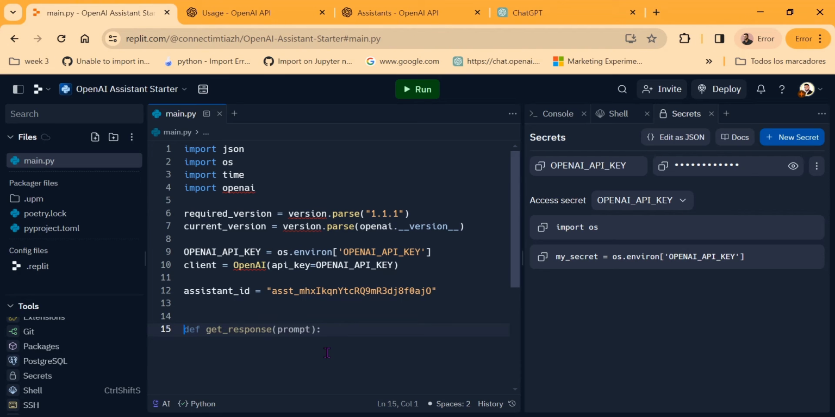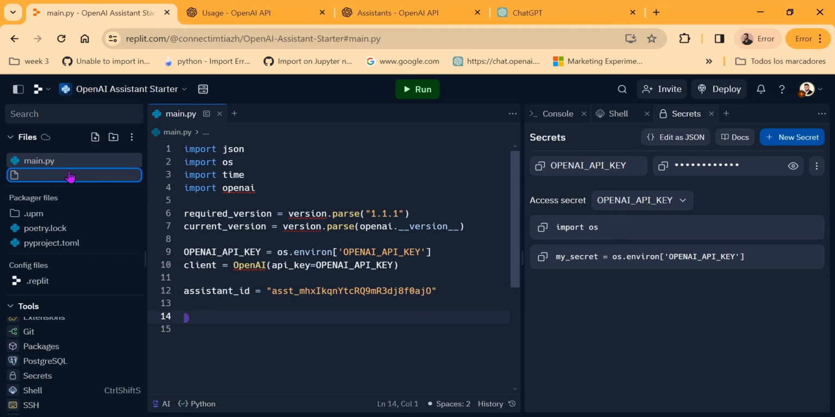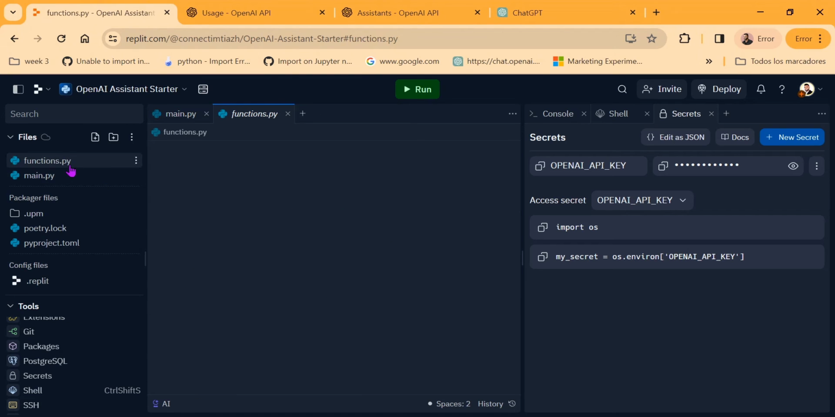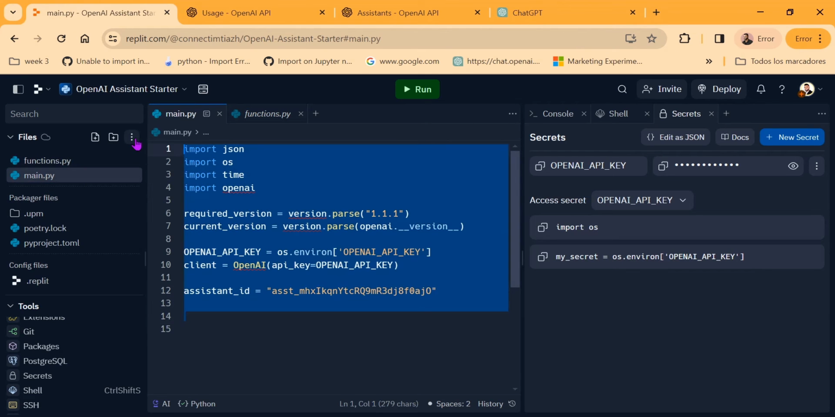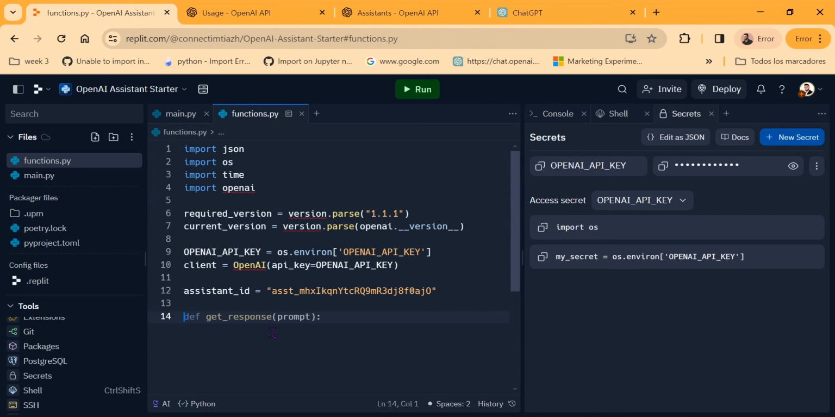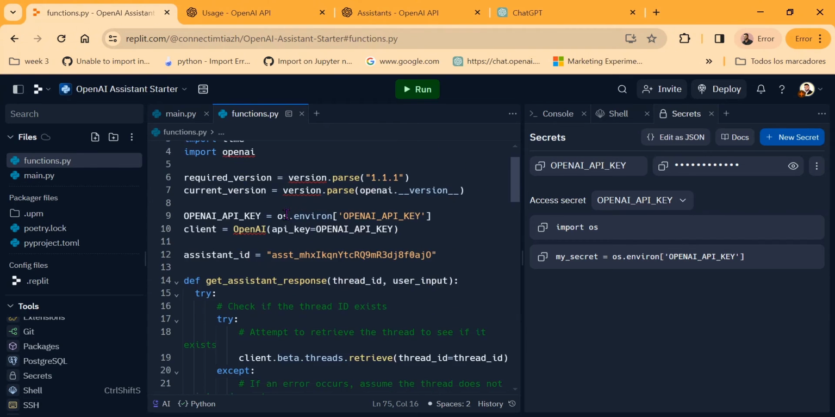Next, you're going to create a new file by clicking on New File under Files, and then we'll call this functions.py. So in functions.py, we're just going to write all the functions that we need for our assistant to work. And in the main.py, we're just going to keep the code that's needed to import the functions as well as running the Flask application for the assistant. Go ahead and copy the import statements as well as the API connection code into the functions.py. This is essential to run the functions as well.